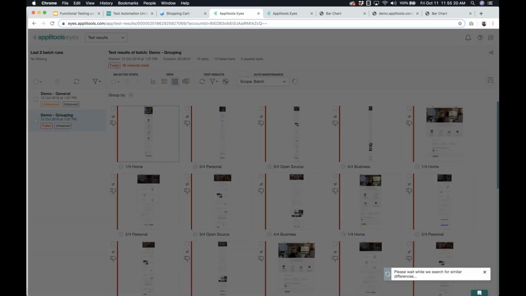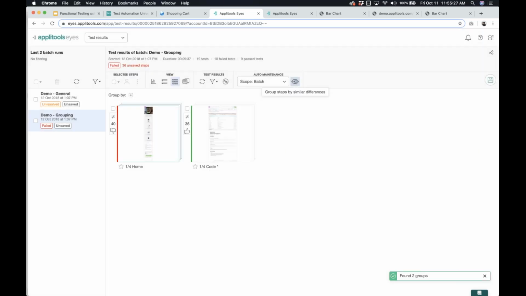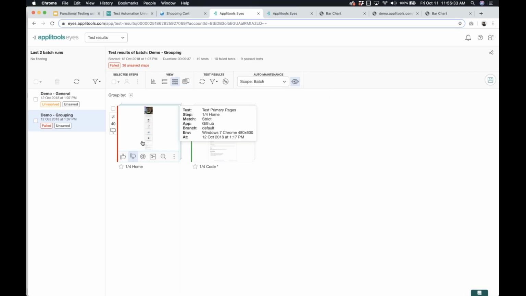So when I do that, the AI is looking for all these steps, trying to find pages with similar differences, and then it's going to group all of them so you can take group actions. Here, as you can see, it basically grouped all those 36 steps into 2 separate groups. Now you can do thumbs down or thumbs up for the entire group in one click, right? So this is another very cool example.